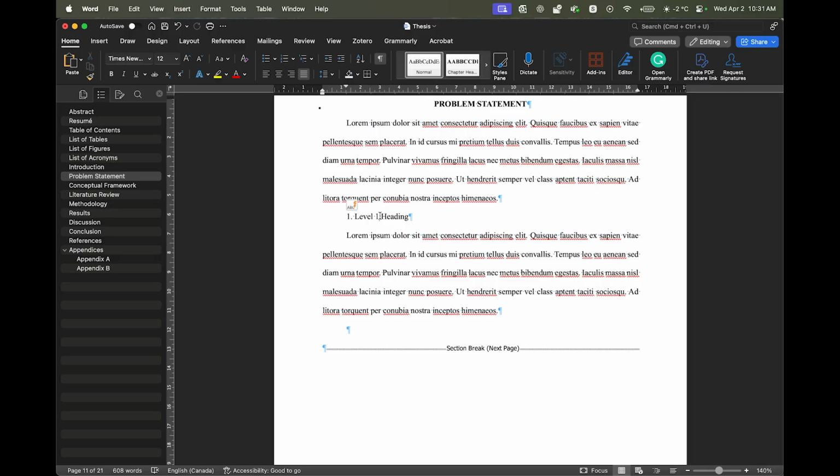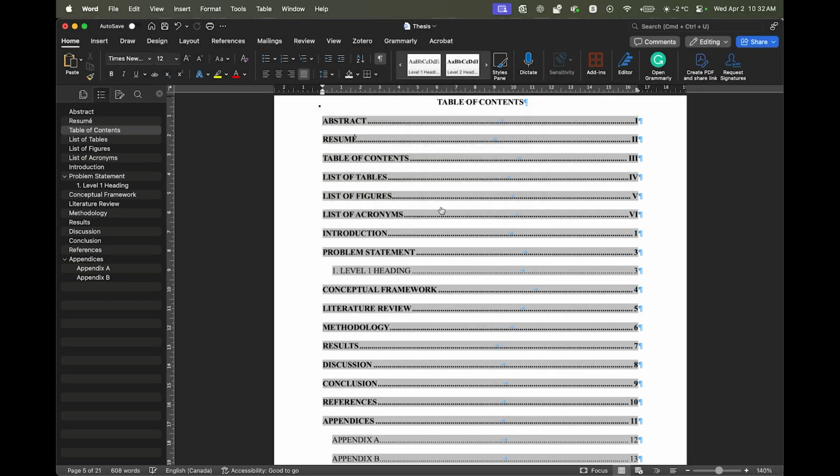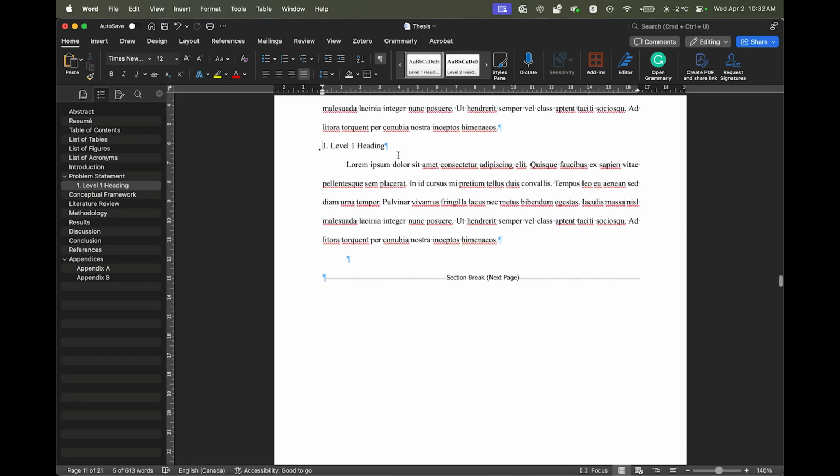So all you do is put your cursor anywhere in your heading and click on level 1 heading, and it's going to automatically align it where it's supposed to be, and it's going to put it into your navigation. And if we go to the table of contents, problem statement, I'm just going to right click, update entire table, and you're going to see now in the problem statement we have our level 1 heading. And that works for all the headings.